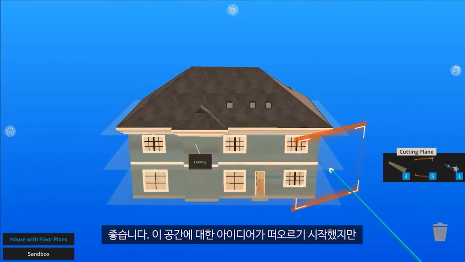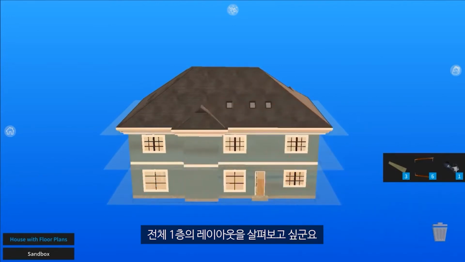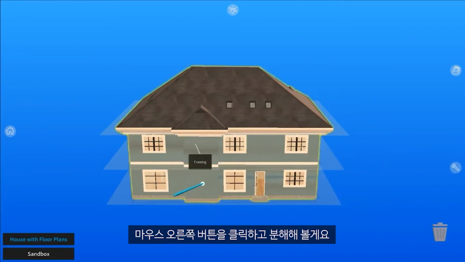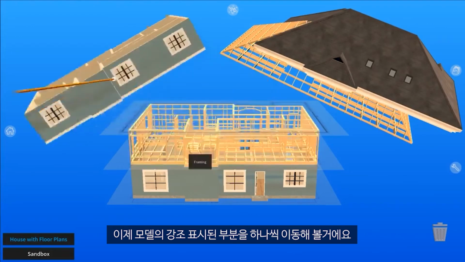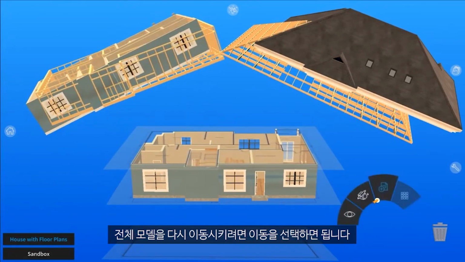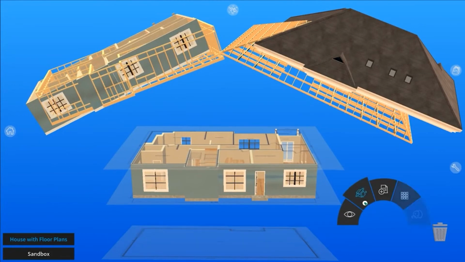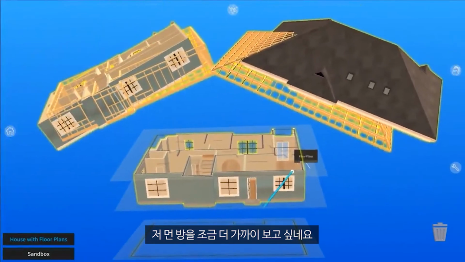Alright, I'm starting to get an idea of this space, but I want to take a look at the layout of the entire ground floor. So let's right-click and dissect. Now you can move the highlighted parts of your model piece by piece. To move the entire model again, select Move. I still want to look a little closer at that far room.